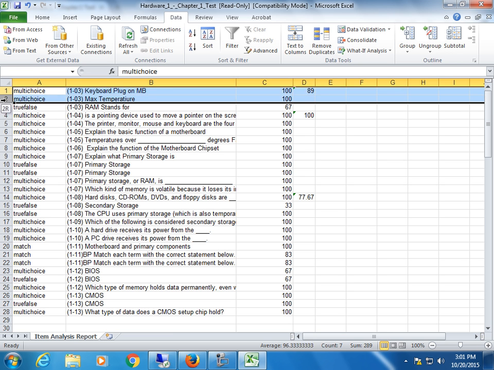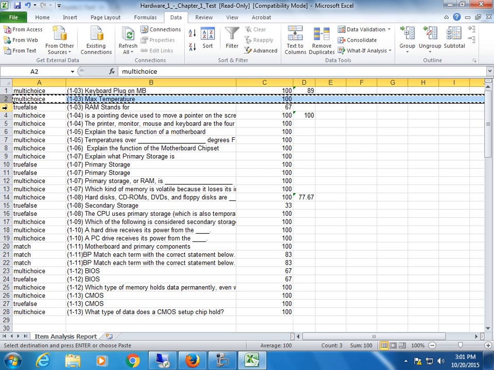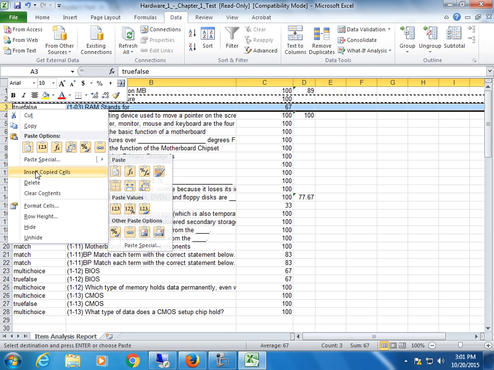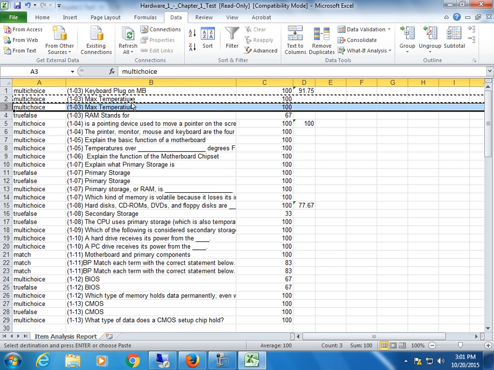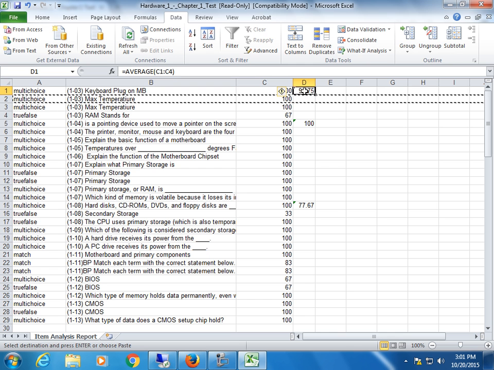The multiple choice ones, just copy them and insert them again. So now that I've got that one more than once, that's an easy way to do it. Now that question, because I thought it was more important and I wanted them to know it, is weighed more, and you can see it automatically started averaging C1 through C4 because I inserted in the middle.